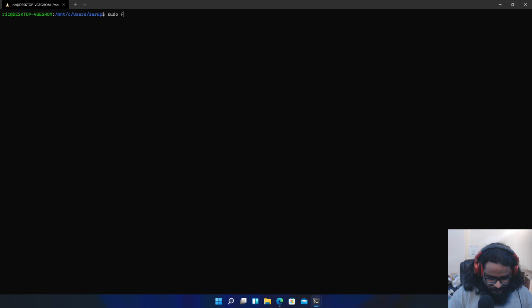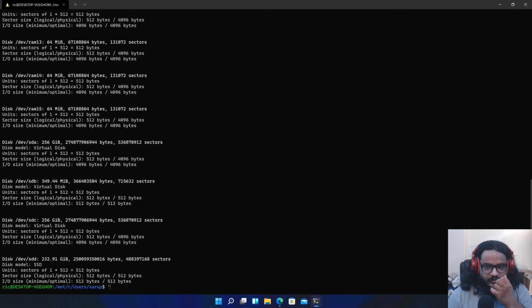So sudo fdisk -l should give me the list of disks. You can see the last one is sdd, and that's the correct disk that we need. And then we now need to add mount options, so we'll edit fstab and then add /dev/sdd and mount it to /home/rec/data.